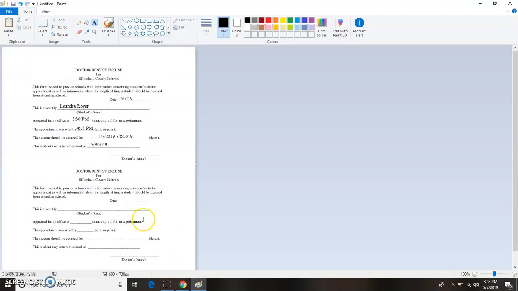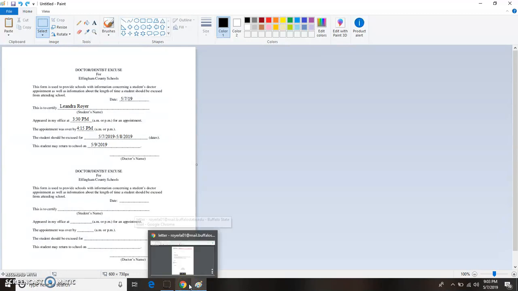Alright, so I filled all of that out. As you can see, I don't live in Effingham County, so you obviously have to find doctor's notes that are related to where you live, because if you have a random hospital that's totally like across the country, your teacher's gonna look at you like you're crazy.